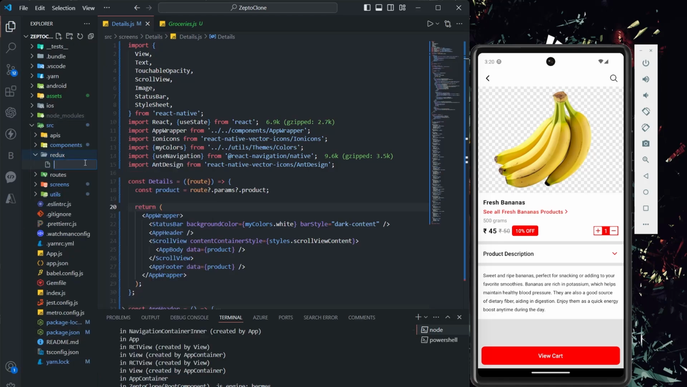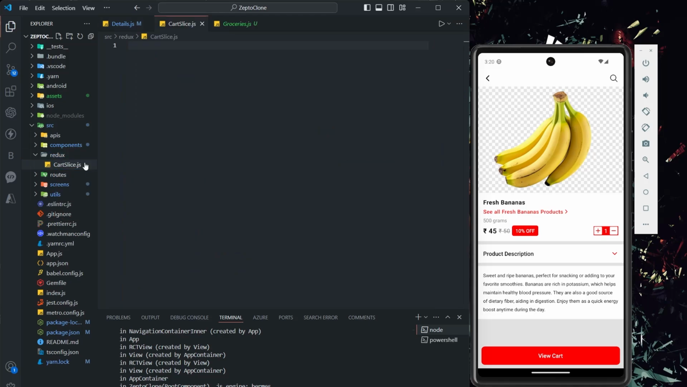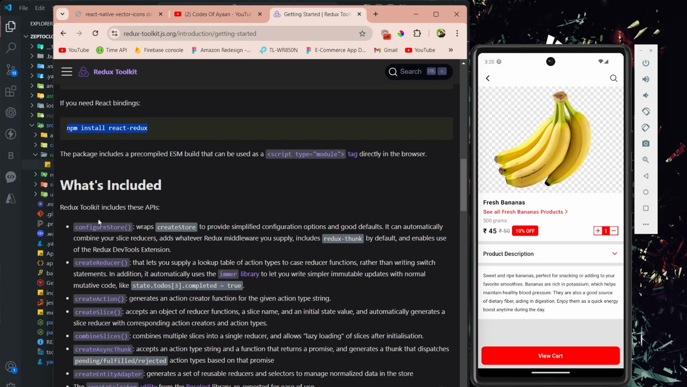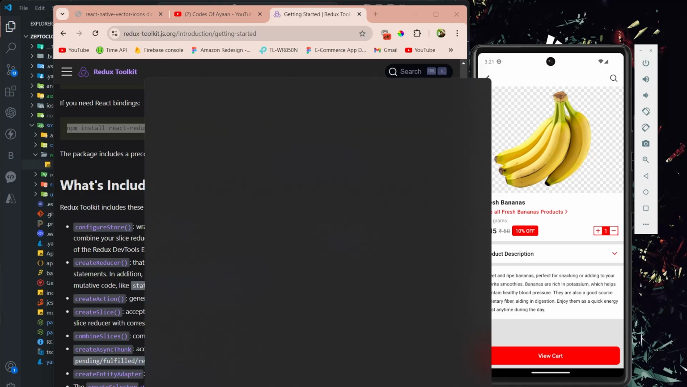Now here what I'm going to do is create a cartSlice.js. Why I have created this slice, just go to the documentation once. Just ignore this, Redux Toolkit. Previously Redux used to be a bit of a complicated structure. Now what exactly does this mean, let me explain this.